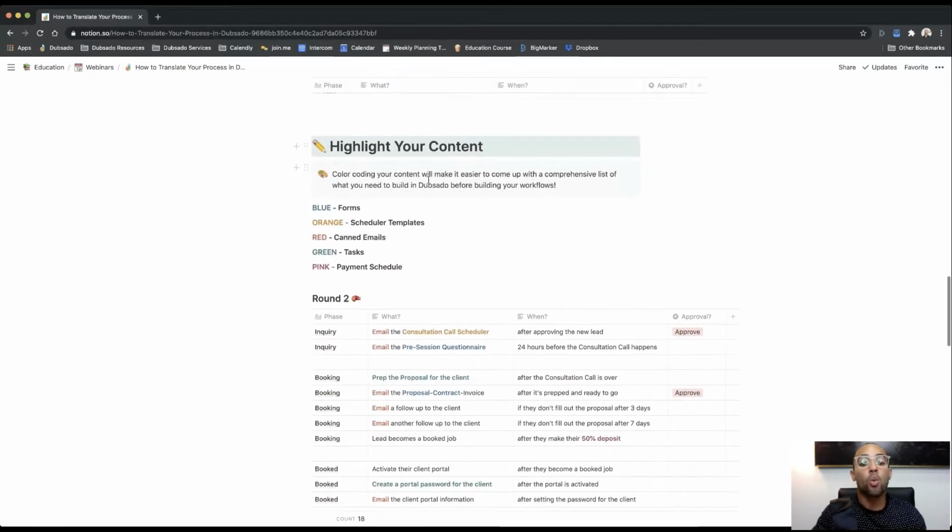So what I usually recommend doing, you don't have to follow this exact same example. You can do whatever method works best for you, but this really helps me out anytime I'm trying to break down a workflow and figure out what content I need in the system. So color coding your content will make it easier to come up with a comprehensive list of what you need to build in Dubsado before building your workflows.